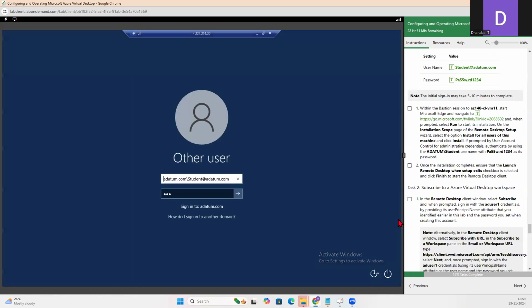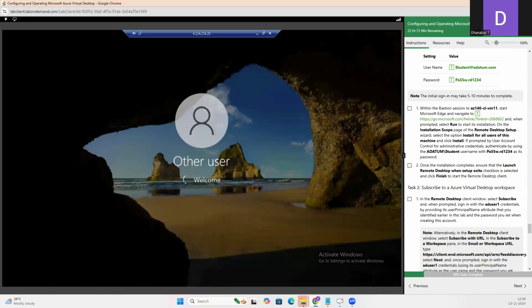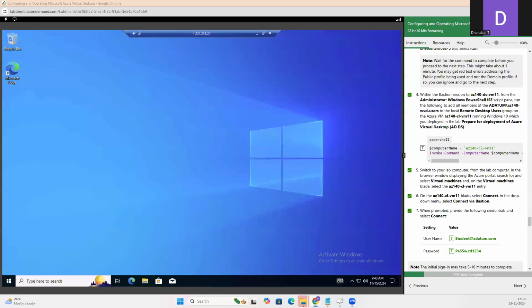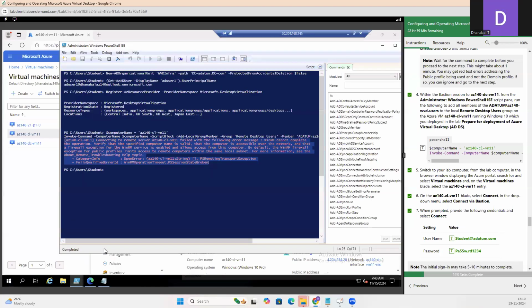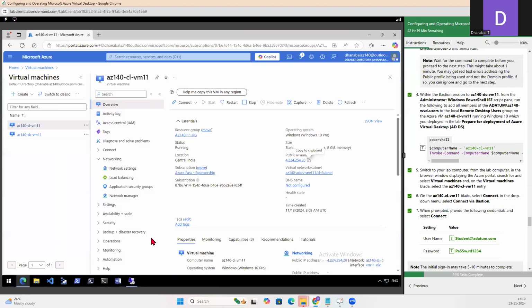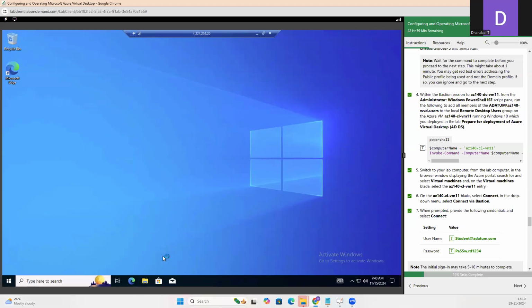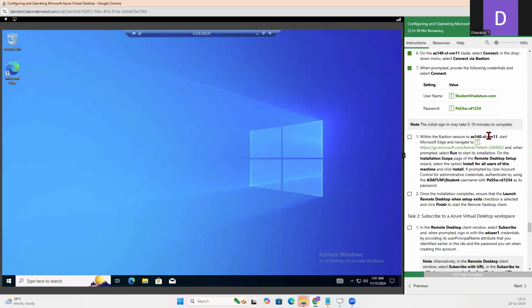It'll take almost 5 to 10 minutes initially. Let me pause this video and come back again. Yeah, this machine took almost 15 minutes for me to connect. Okay, so if you see, this is the DC machine, we are not into this. We are going to the client machine. So now we have connected to the client machine.